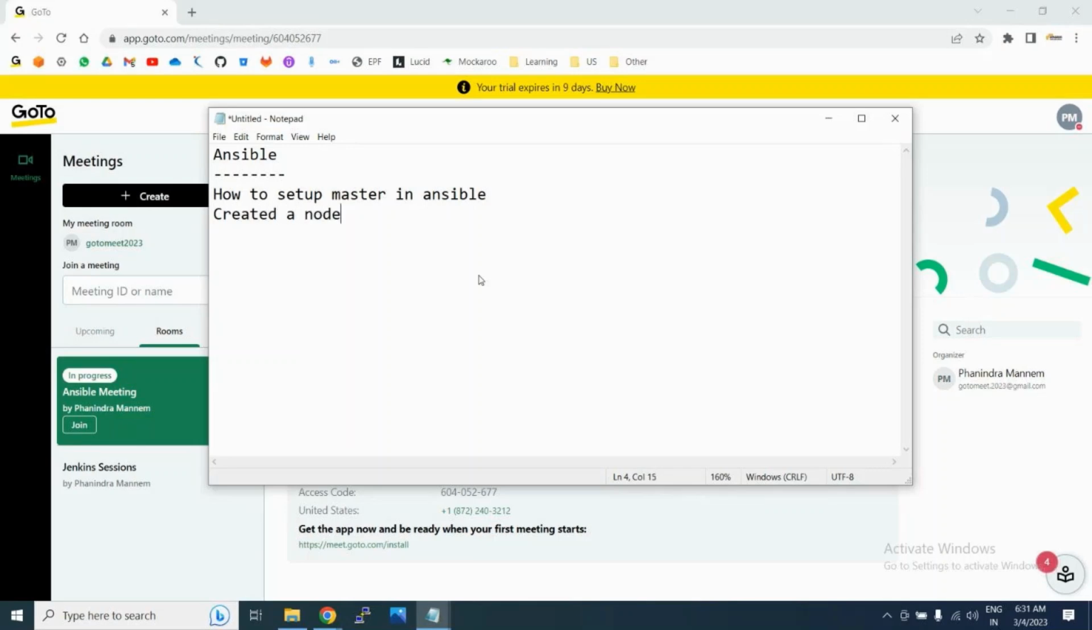We created a node and we established the connectivity between the Ansible master and node machine, so that they are able to communicate with the help of SSH without any password. With the help of key pair based authentication, they both can communicate. Later on, we started using some ad hoc commands execution, to create a user, to install a package, to check something in the file system. A lot of things that we can do with the help of ad hoc commands.